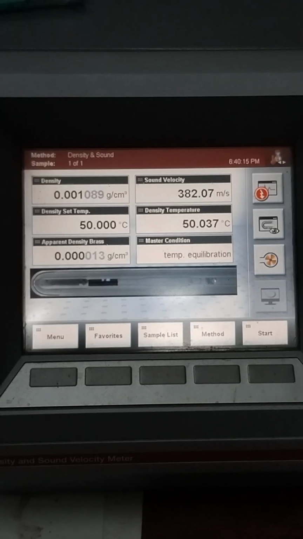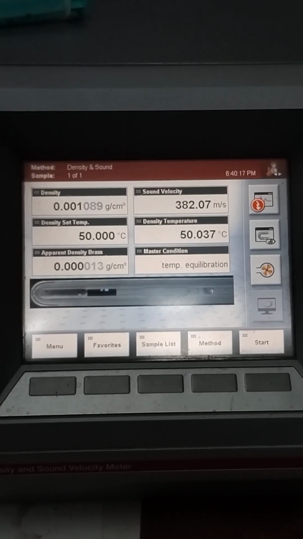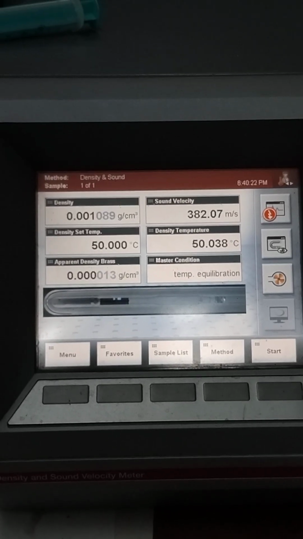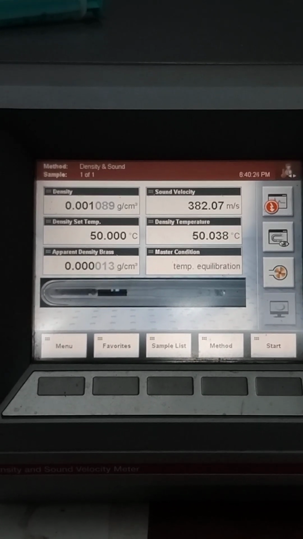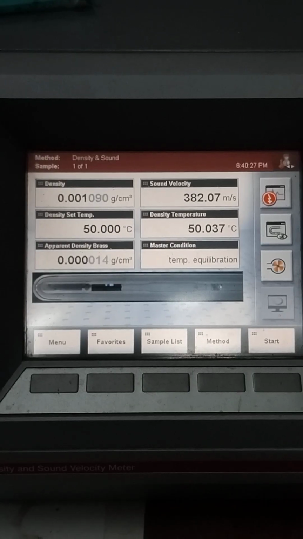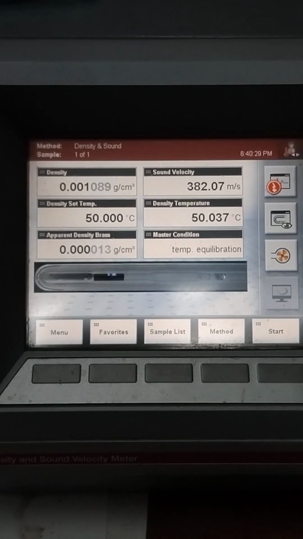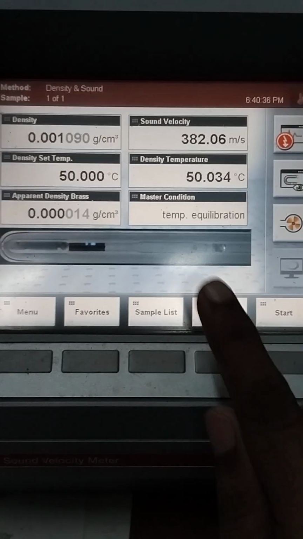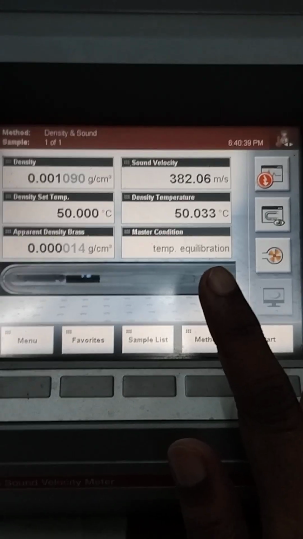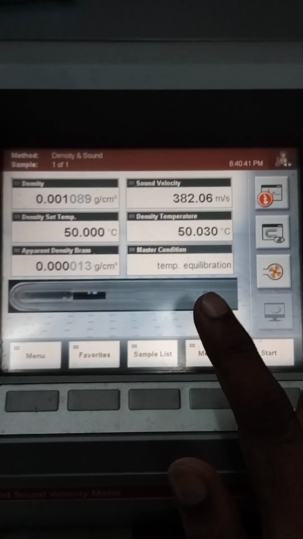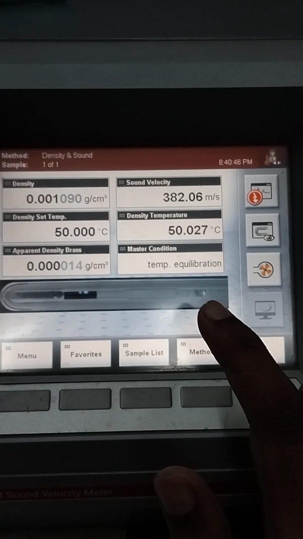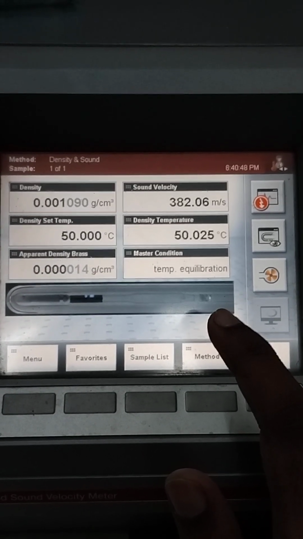You are seeing that the density temperature is 50.037 degrees Celsius. It is changing gradually, but you have to be clear about when you would like to equilibrate this apparatus. Then in this portion, you are seeing that a term will be visible, but until this text appears, you have to wait for getting such a message on the window.